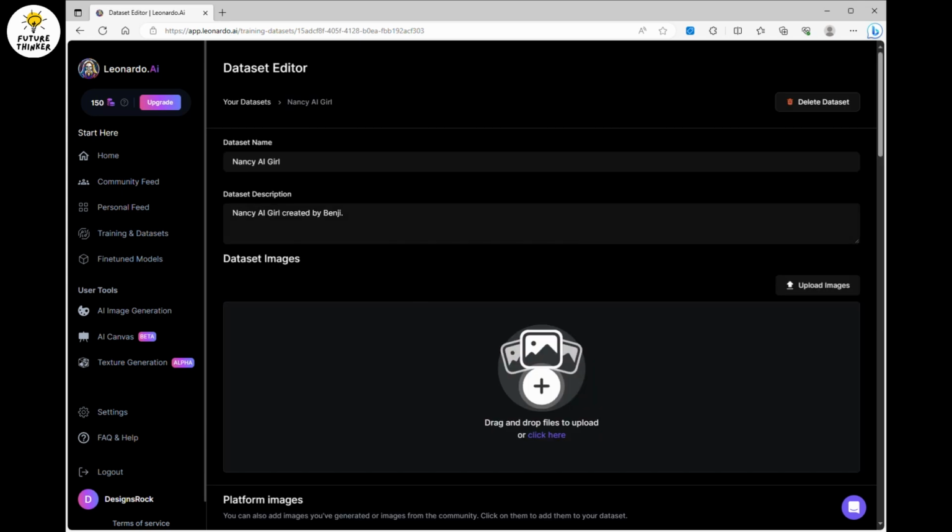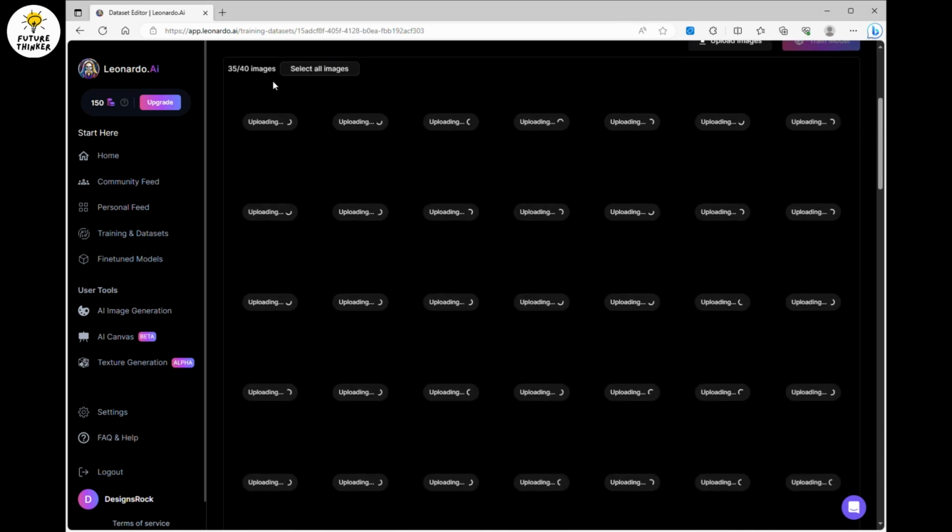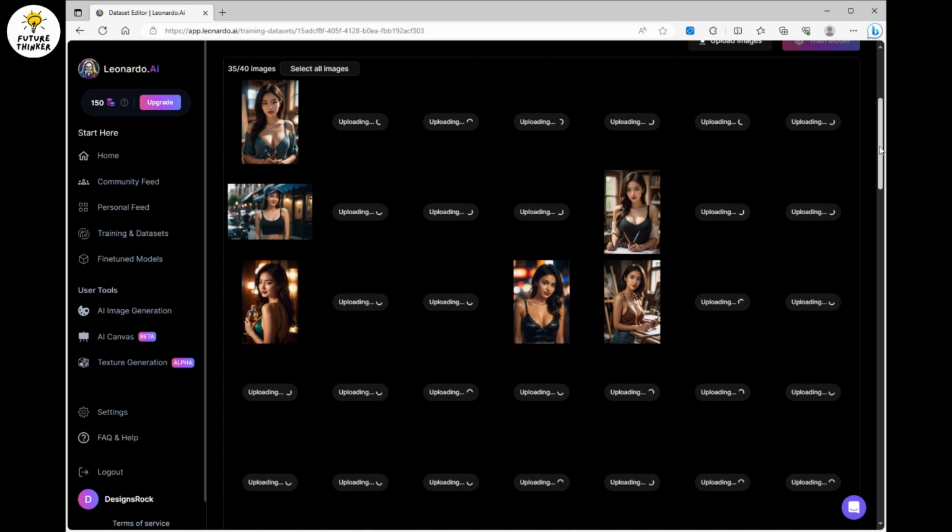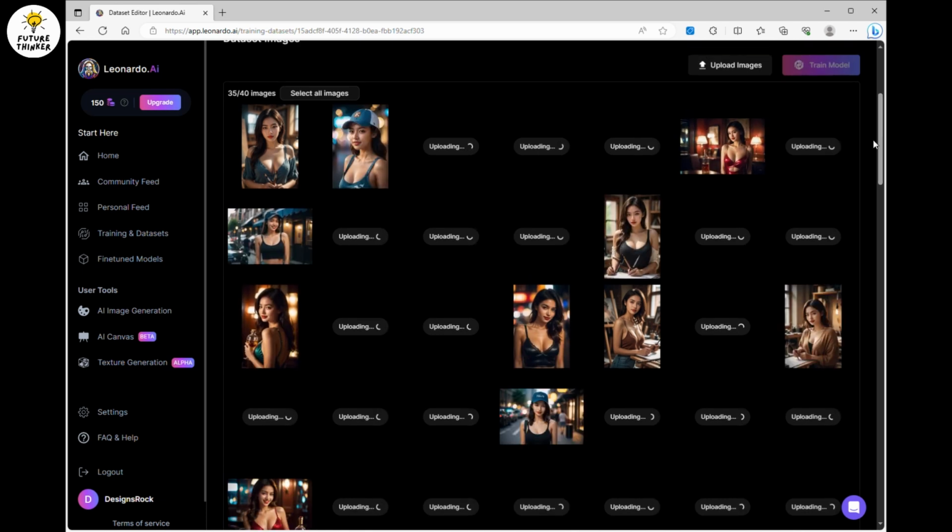Then you are going to upload images of your dataset for processing. Bear with me here. I am trying to drag and drop selected images from my folder. Oh, okay, so Leonardo AI is limited to no more than 40 images for a dataset. Let me try it again with 35 images. Waiting for the images to upload. Look at the young, beautiful, and elegant Nancy here. Okay.